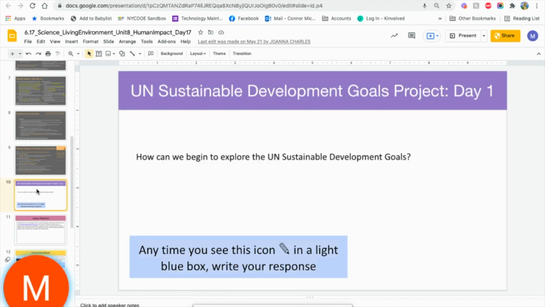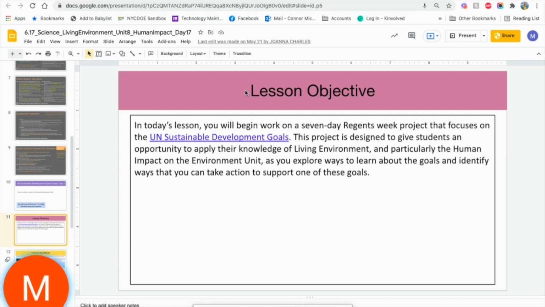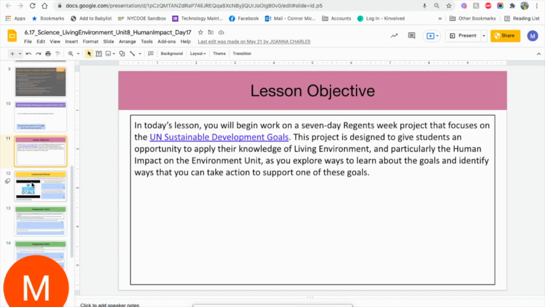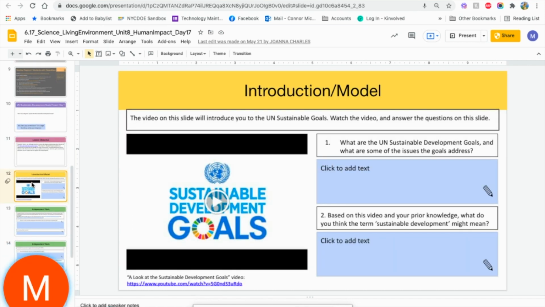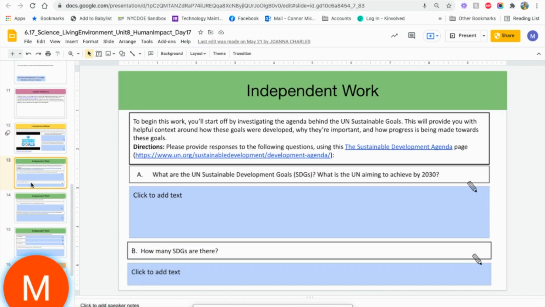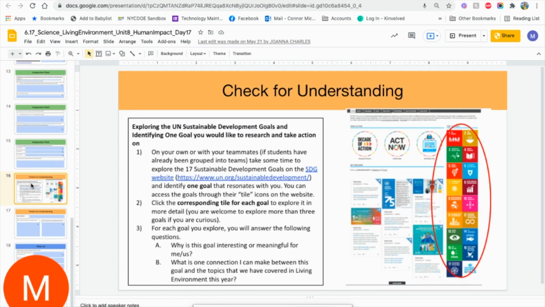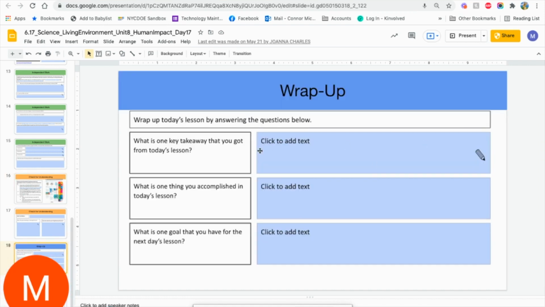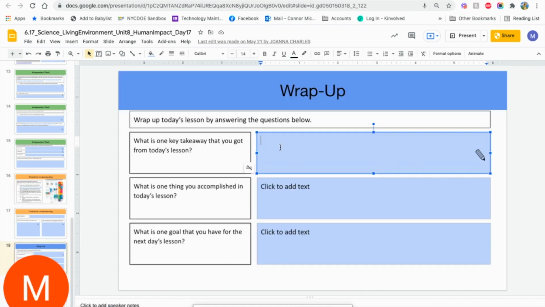The purple heading is our question for the day. The pink heading is our objective for the day. Yellow is the instructional model. Green is independent work. Orange is check for understanding. And our blue is wrap up. Anytime you see a blue box, this is where the students can actually write information. So it's good to make sure that you make a copy so they can use this.